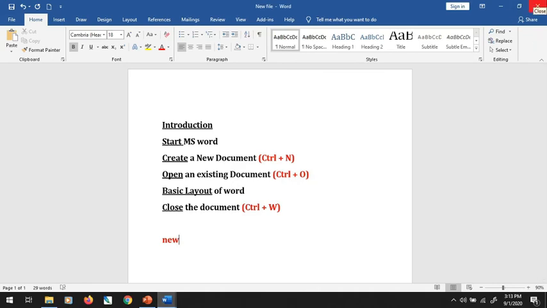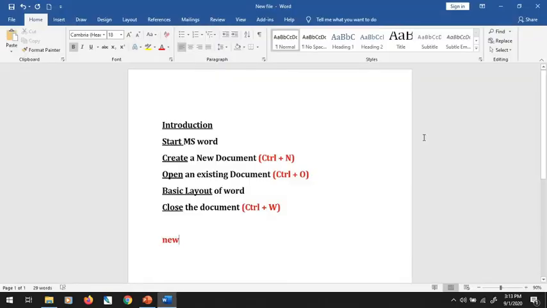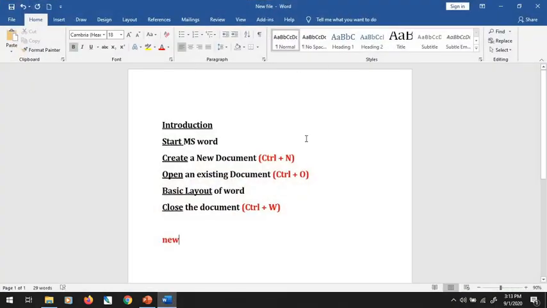And the shortcut to close your document is Control plus W. I just want to close this document, so you can close it by clicking on this button, or you can just press Control plus W from your keyboard. So I am just pressing Control plus W. See, that document has been closed. Only one document is here.